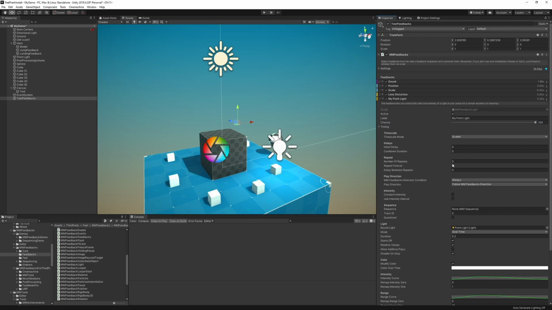And then we have the timing options. So the first one, timescale mode. This will determine whether or not your feedback can run on scaled time or unscaled time. If it's unscaled, it will play whatever the current timescale value is. If you've paused the game, if you are in slowdown mode, it still plays as expected. In scaled mode, it will follow the speed of the timescale.